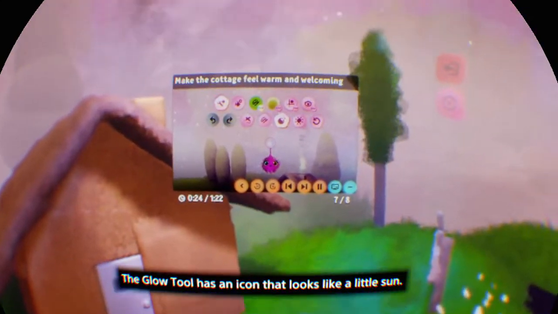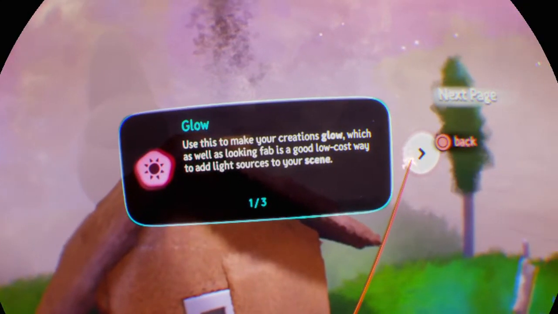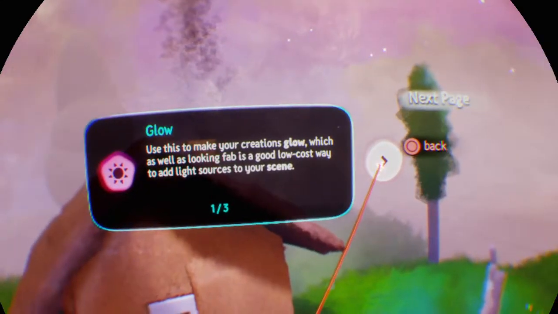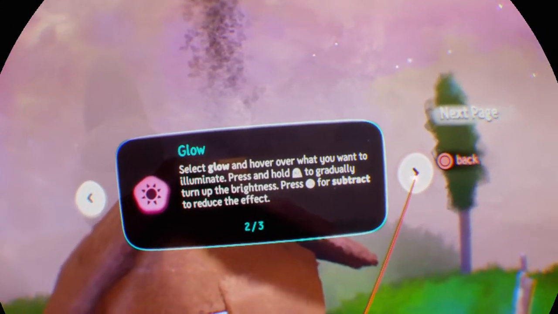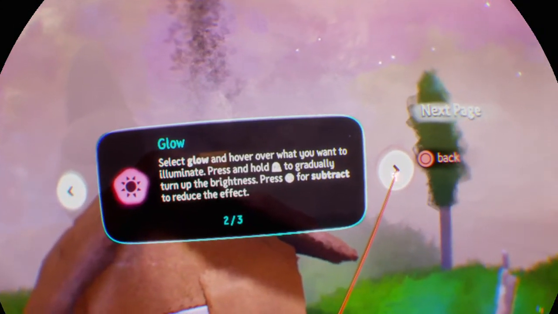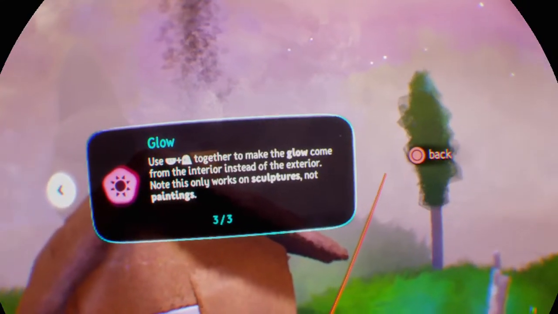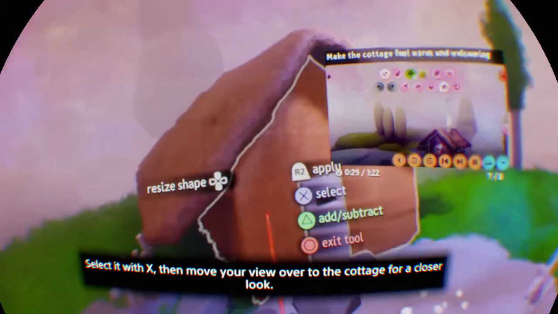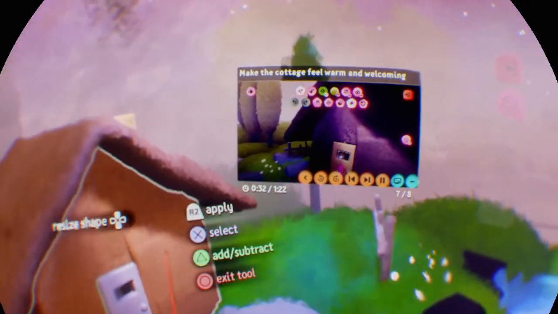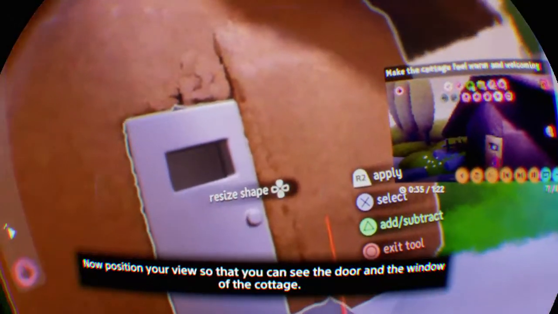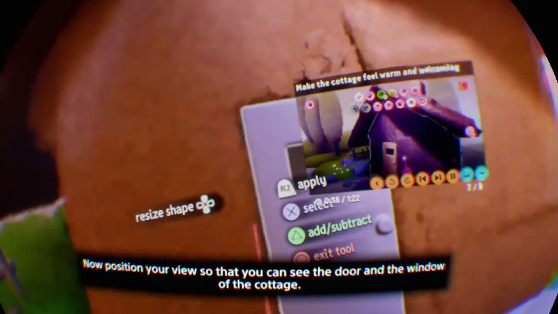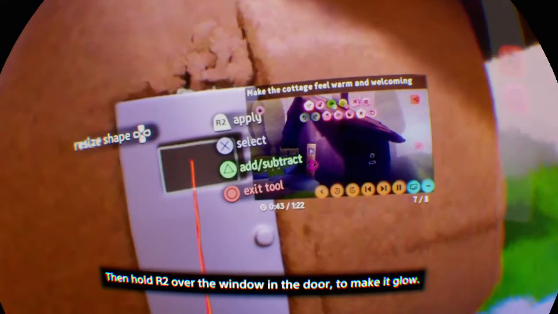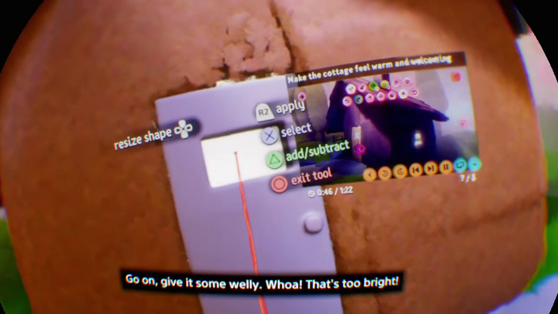The glow tool has an icon that looks like a little sun. Select it with X, then move your view over to the cottage for a closer look. Now position your view so that you can see the door and the window of the cottage. Then hold R2 over the window and the door to make it glow. Go on, give it some welly.